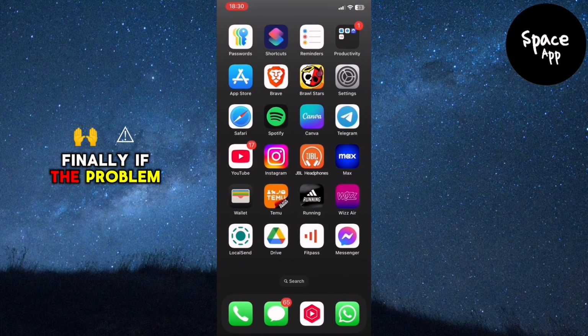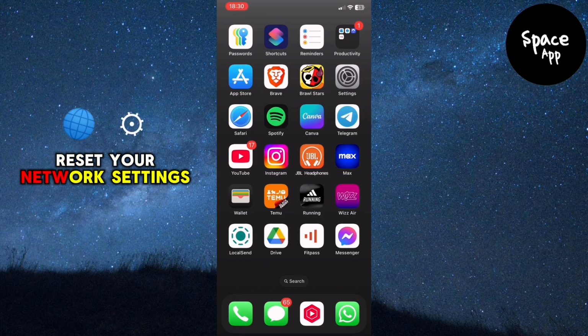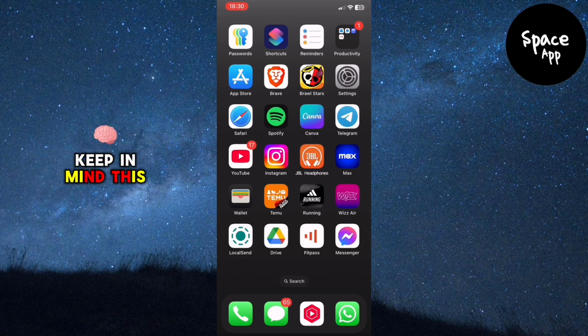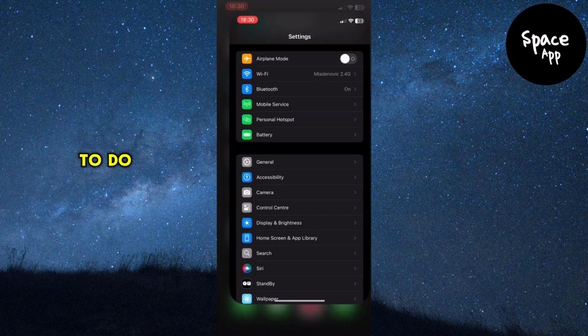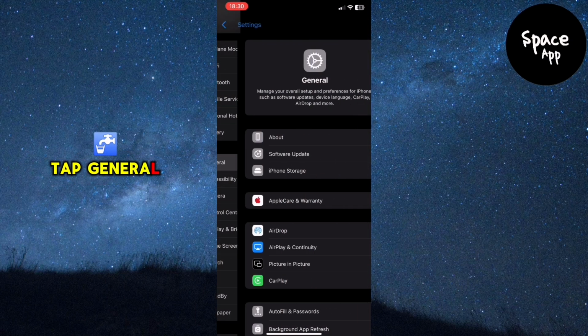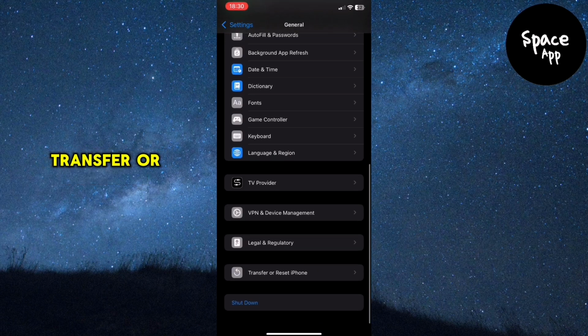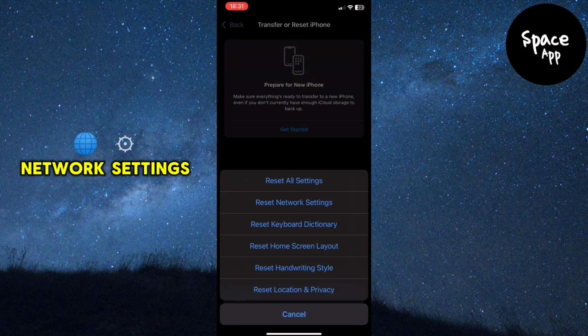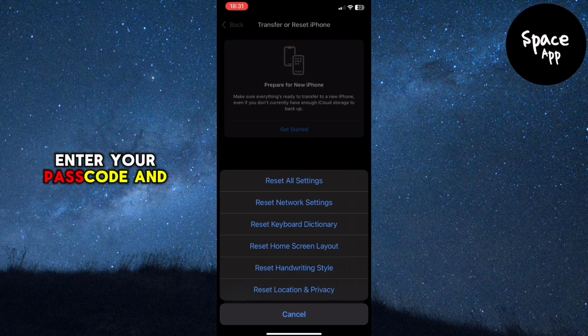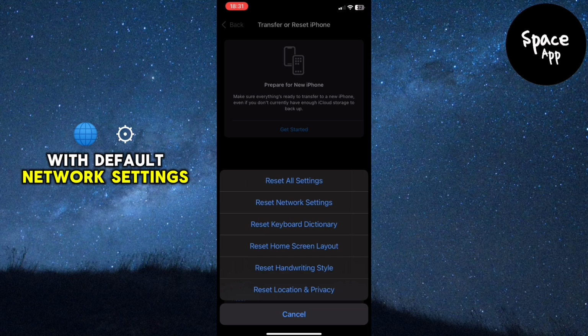Finally, if the problem persists, reset your network settings. Keep in mind this will erase saved Wi-Fi passwords, Bluetooth pairings, and custom cellular settings. To do this, go to Settings, tap General, then scroll down to Transfer or Reset iPhone. Tap Reset, choose Reset Network Settings, enter your passcode, and confirm. Your iPhone will restart with default network settings.